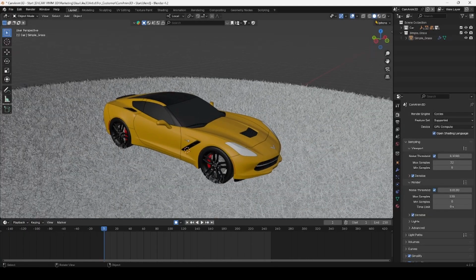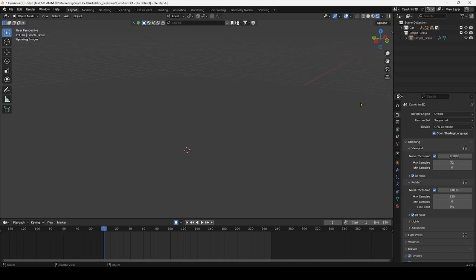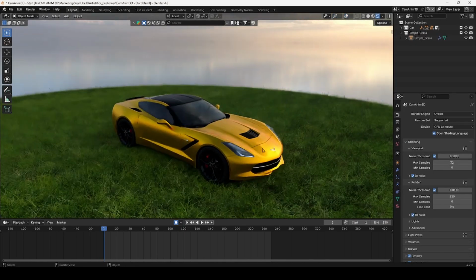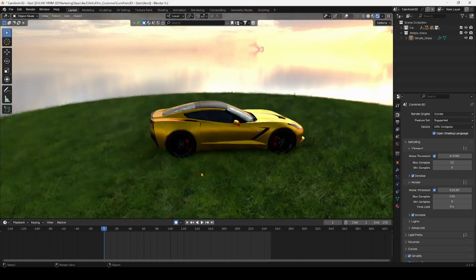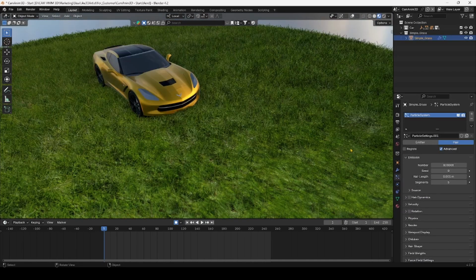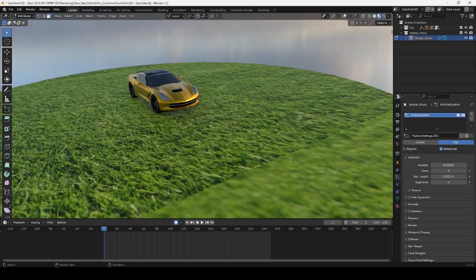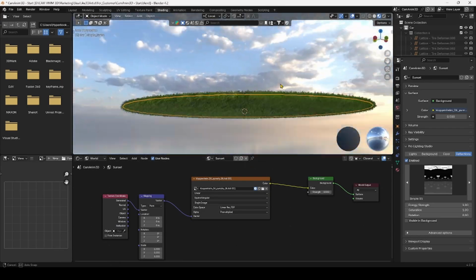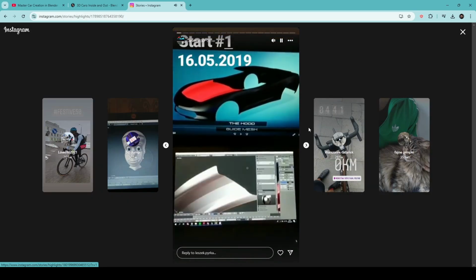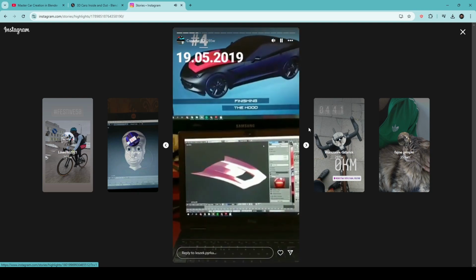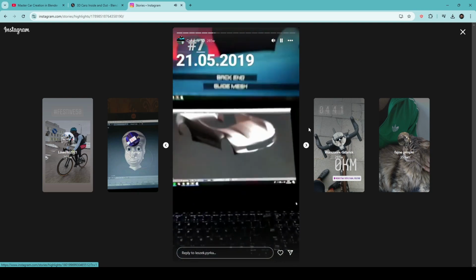I'm providing this scene for free, so you can follow along. It's a simple, distraction-free setup designed to help you focus on perfecting your shots. The ground is a round plane with a particle system for grass, and the lighting comes from an HDRI from Polyhaven. I originally modeled this car in 2019 while taking an excellent course from CG Masters.